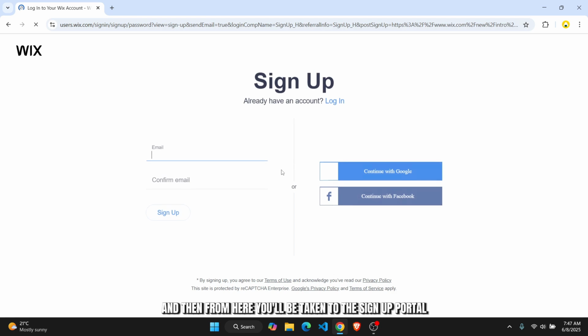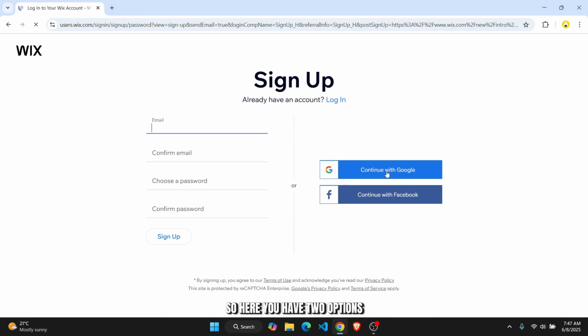And then from here, you'll be taken to the sign up portal. So here you have two options. You can continue with Google or Facebook. These are one-click sign up, so it's going to be easier and your accounts will be connected with each other as well. Or you can just continue with your email address.